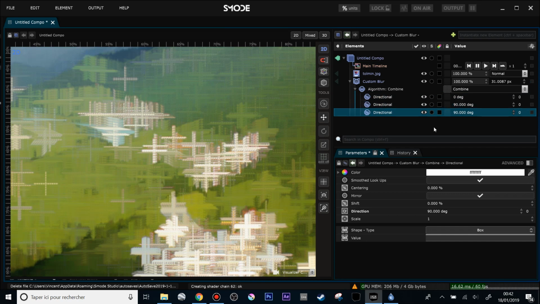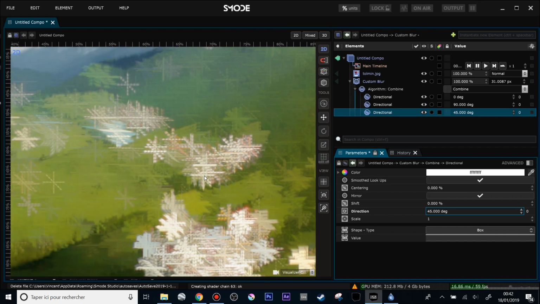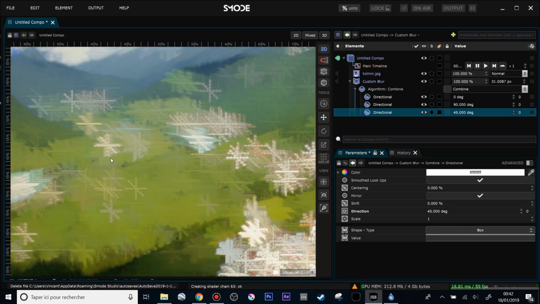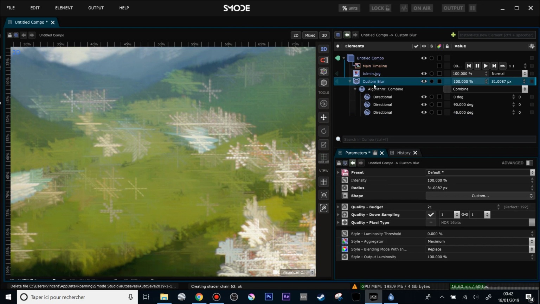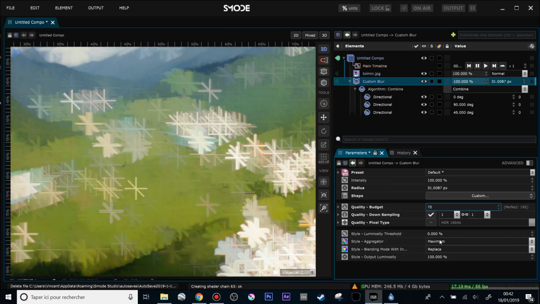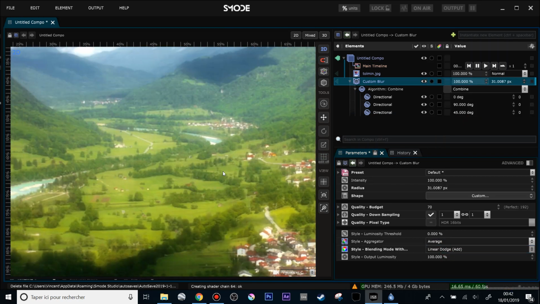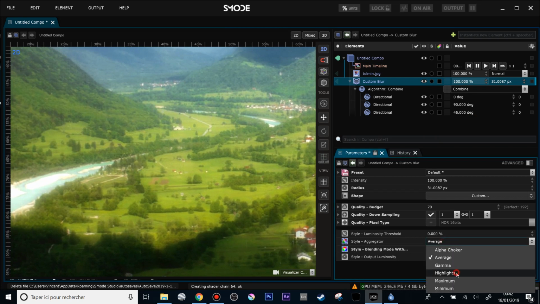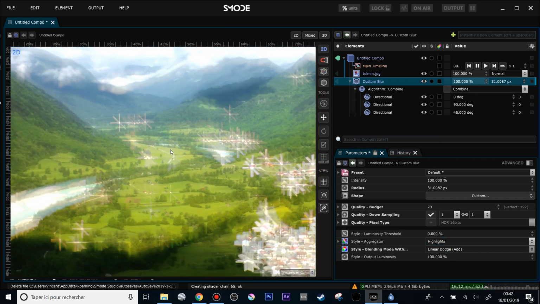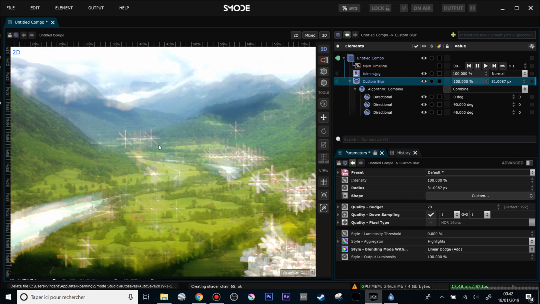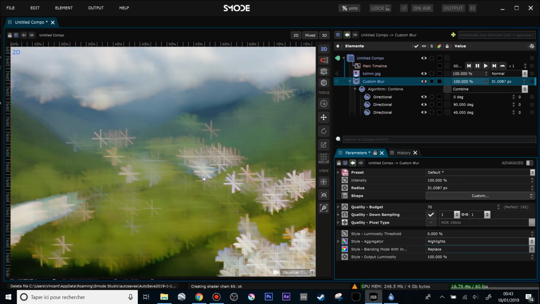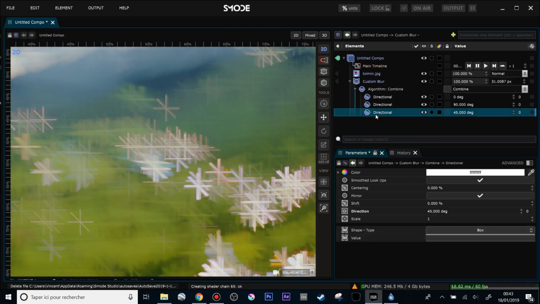And if I add another directional and put that at 45 degrees, then I can start to create a star blur. And of course, if I augment the quality budget, put that back into average and in additive mode, then we can start to create highlights, maybe better. Yeah, highlight is better. You can start to create star glow. So it needs a little bit more settings, but you understand the thing. Let's keep that in highlight and put that back into replace mode and go back into our little algorithm.